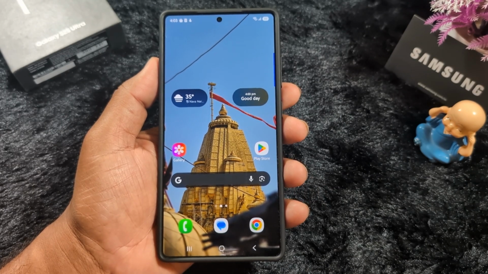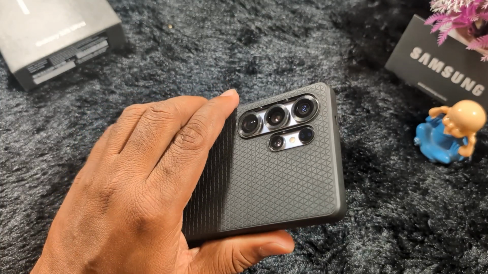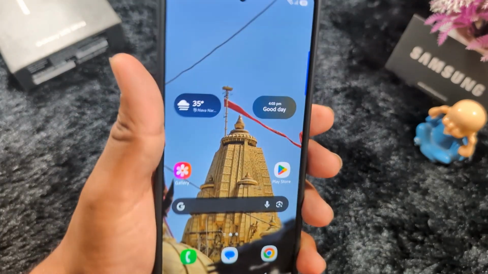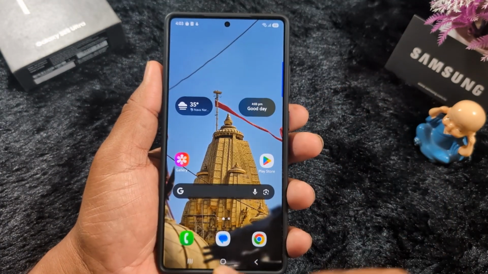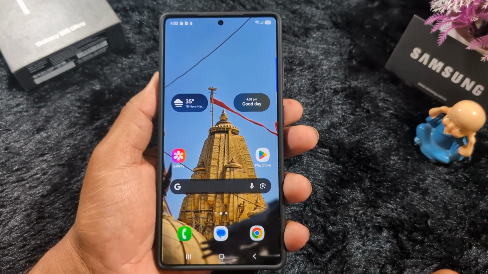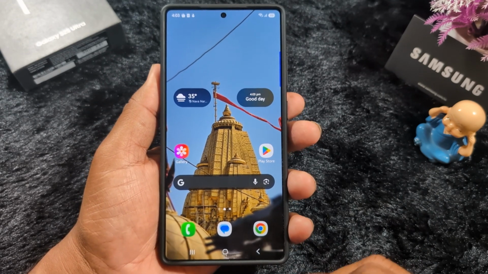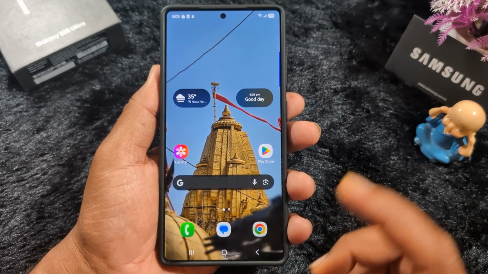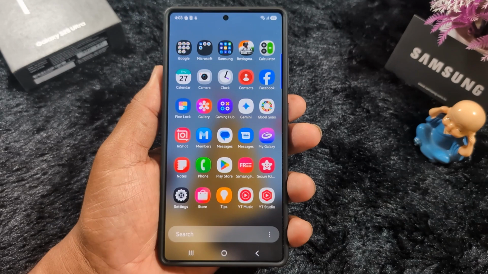How to change default apps on Samsung Galaxy S25 Ultra or any other latest Samsung S25 series. By default, the phone app, message app, and internet browser app are set on your device. So if you want to set a third-party application or change the default application, follow these settings.